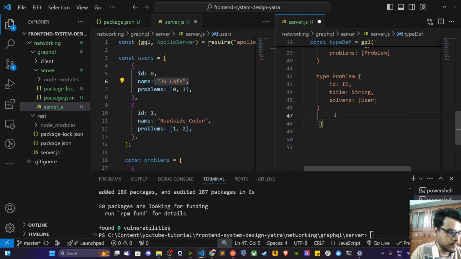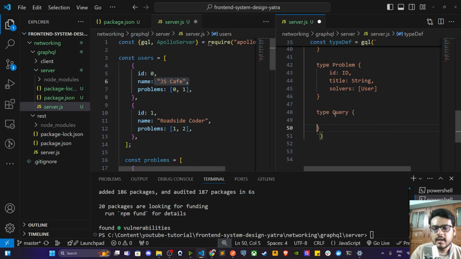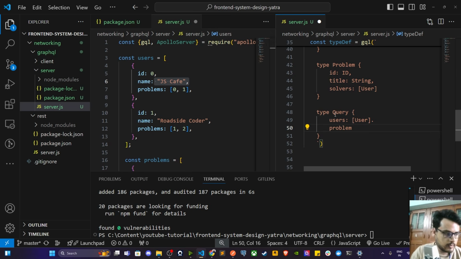For example, I want to fetch a list of all the users, I want to fetch a list of all the problems. So here there is a special type called query. Let's say I want to allow users to fetch all the users. So my API endpoint would look something like users, and it will return an array of user, and there is another endpoint called problems, which is going to return an array of problems. This is what the query is.